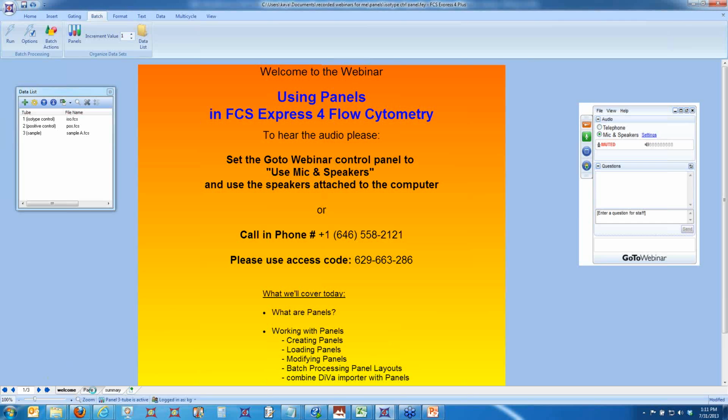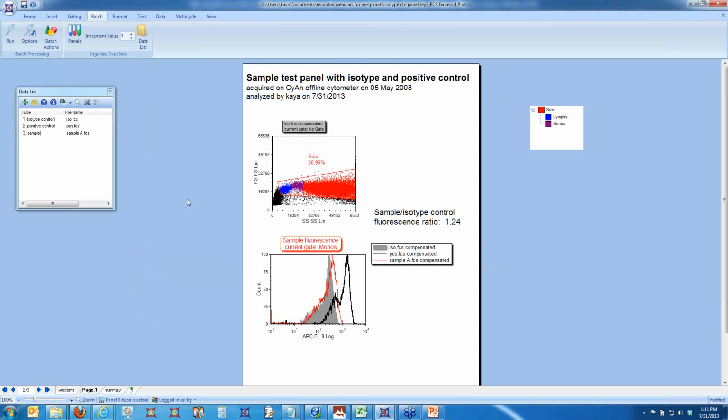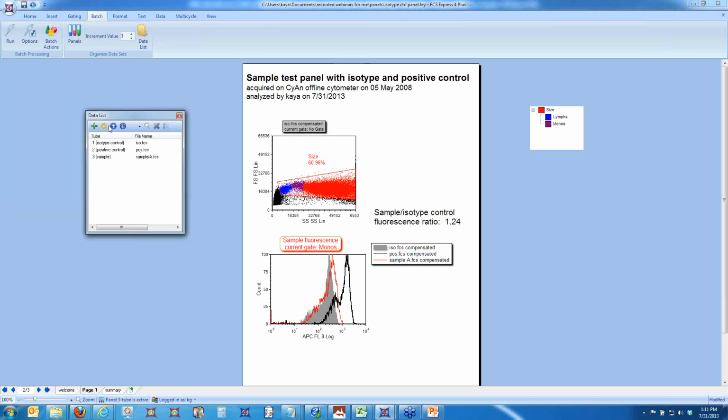Okay, so let's go to this next page. So this is a much more simple panel than that 10-page panel layout I just showed you. This is just 1 page. And if you take a look here at our data list, you can see that there's 3 tubes in our panel, which you can see here. We named the panel 3 tube. So it says panel 3 tube is active here at the bottom. Okay, and so what this panel is about is basically it's a panel for testing antibodies. So it's testing the antibody binding of your sample, which is the red histogram, the red overlay in this histogram, against the gray shaded isotype control and the black positive control in our layout.